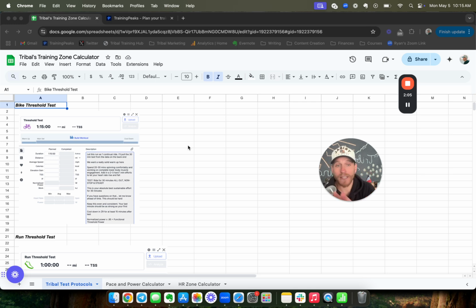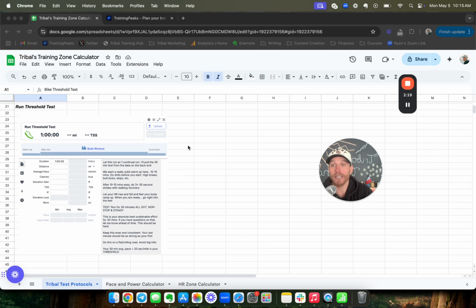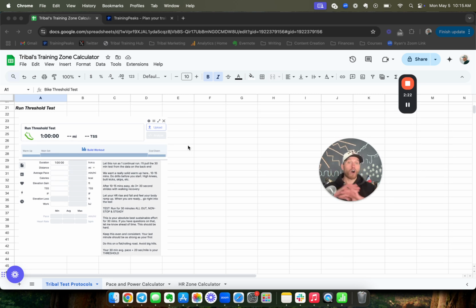Now, I've got the exact screen grab of the training sessions that I give athletes from inside of Training Peaks. You can read through the description if you'd like. The general idea here is that both this bike threshold test and this run threshold test are 30-minute, all-out, steady, no-stop efforts. And we are going to use those power numbers, those pace numbers, to then map out to full threshold numbers and set zones from there. So that's really the idea.